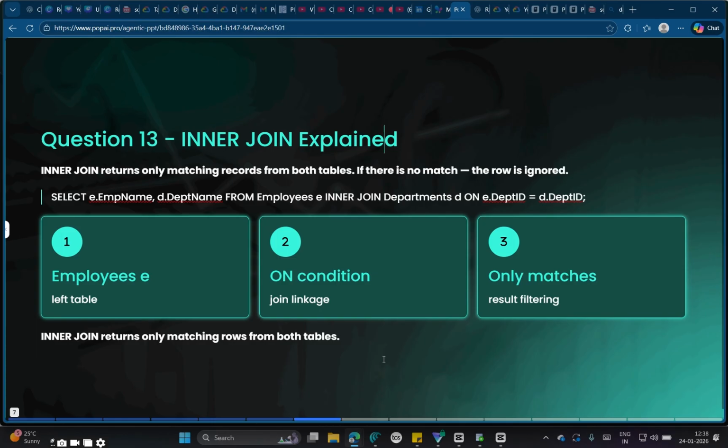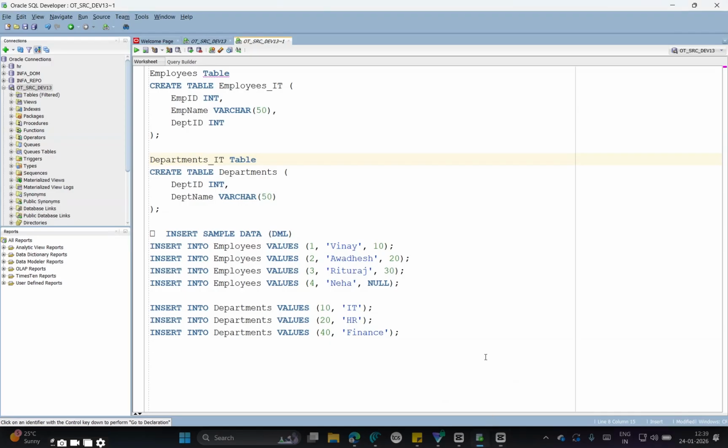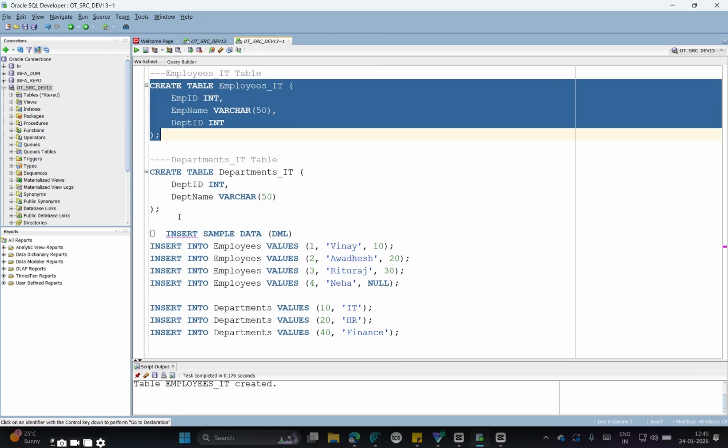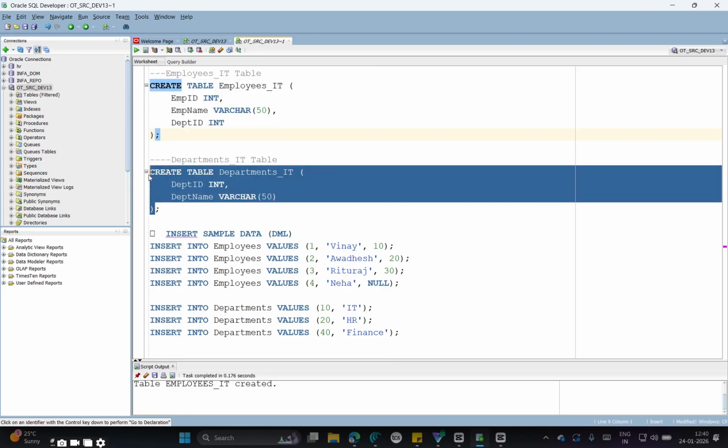Okay, here let's create the sample tables of employees. Let's create some sample database. Okay, here I am creating the employees IT table, and the departments IT table. Two tables. See here, three columns: employee ID, employee name, and department ID I am creating. Okay, created, and the employees IT table created, and the departments IT table created.